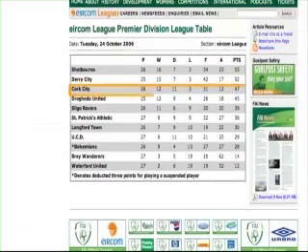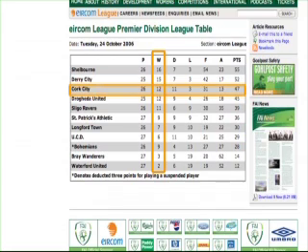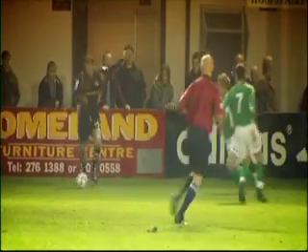We read tables by reading across the rows and down the columns. So we see in this table that Cork City have won 12 matches. The league table changes every week. Every game you play, you're playing for points. A win gives you 3 points, a draw gives you 1 point, and obviously defeat gives you 0 points.